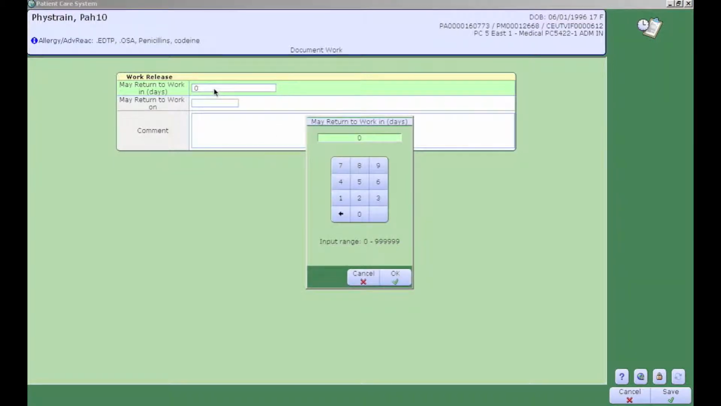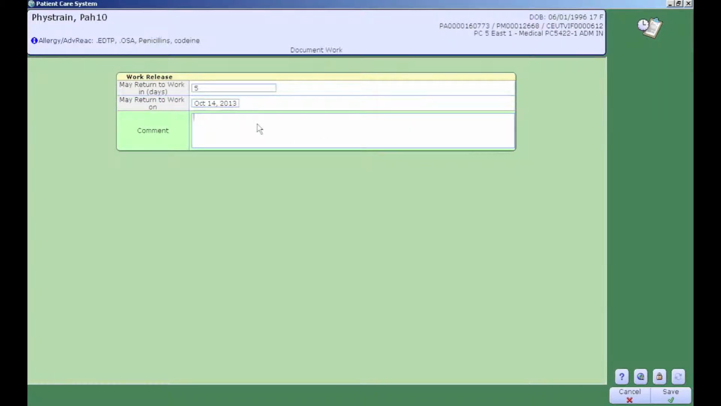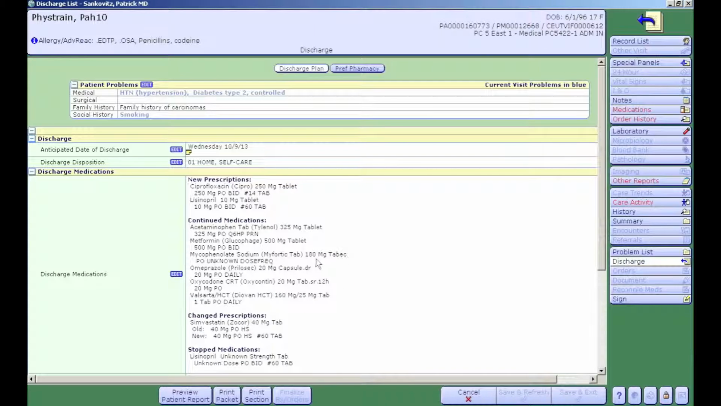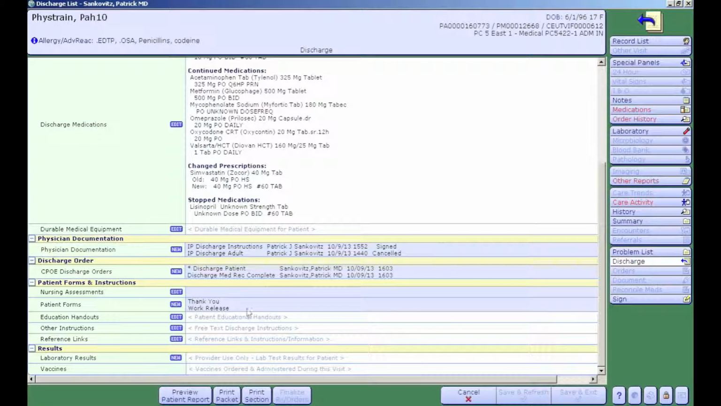You can put in the number of days for which you want the patient to return to work. You can also put a date if you so desire. And then there's a comment field where you put in instructions. You hit save. The work release is now part of the final discharge patient form.